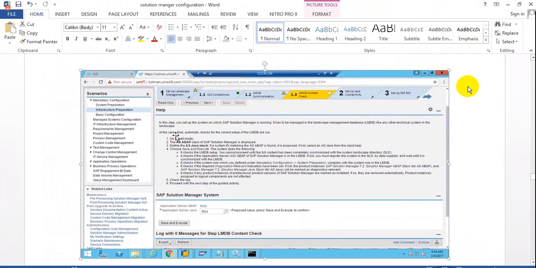Here, see, the as above stack of SAP Solution Manager is displayed. What is the stack level? What is the cache level? Everything it will show in the LMDB content check. We will check that from the above level, depending on the AS Java stack.